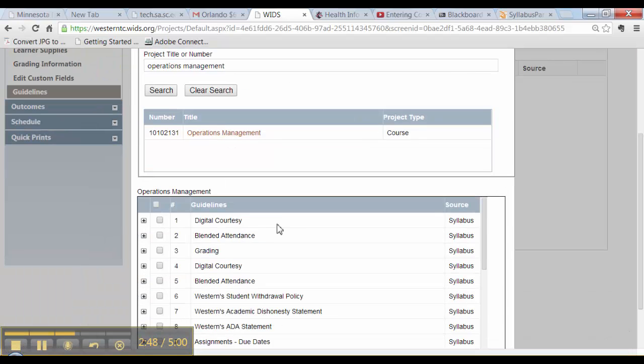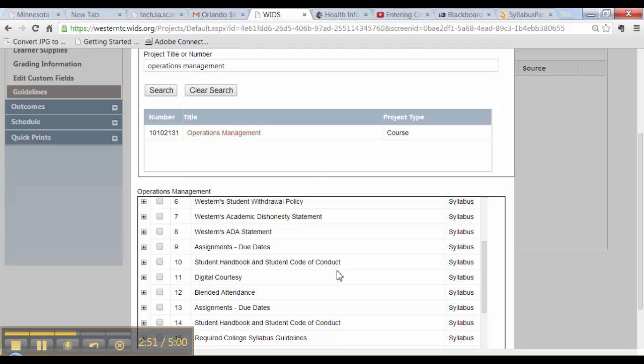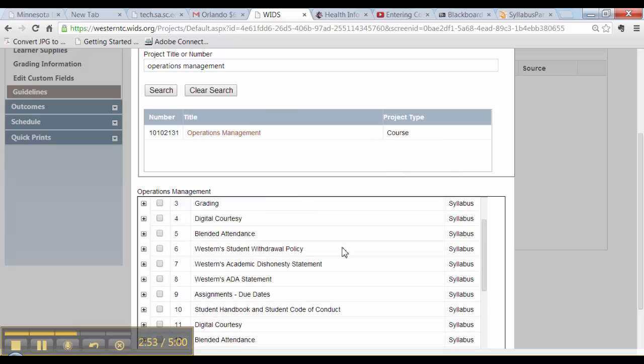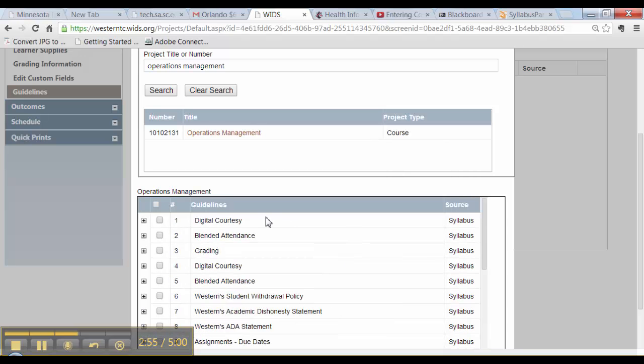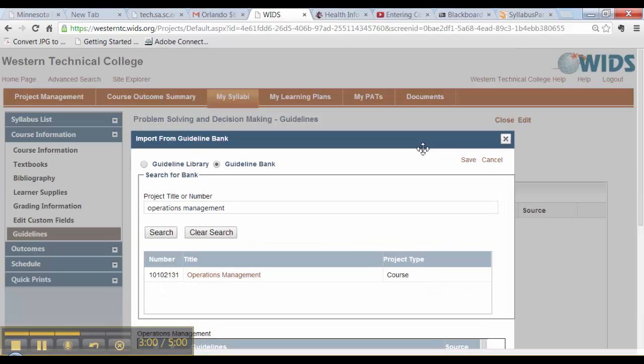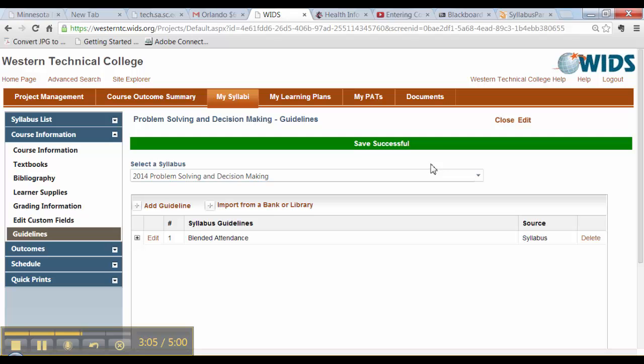And then you can see that I have several different code or things in there that I could include or take from it. For this particular one, I'm just going to go ahead and choose the blended attendance. I'm going to hit save. And so now I have the blended attendance in there.